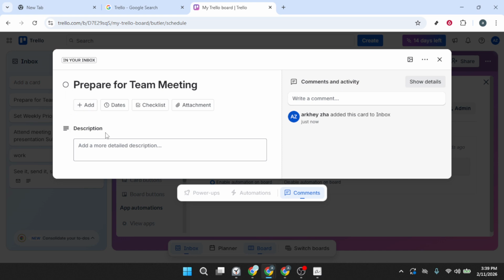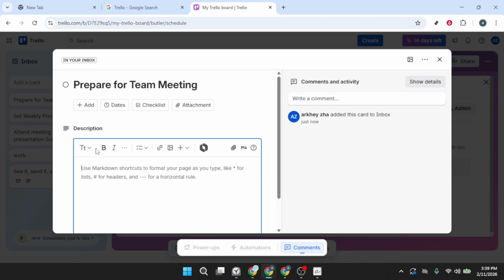This brings up the full card view, where you can add context and keep everything in one place. In the description area, write a brief summary of what needs to happen and why it matters. For example, gather updates, blockers, and key discussion points before the scheduled meeting. Bring any necessary files or reports. A well-written description helps teammates understand the scope, keeps you focused, and reduces back-and-forth questions.